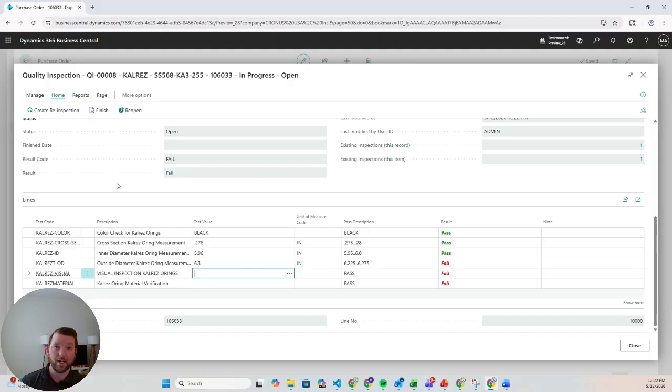In our next video, we're actually going to try and consume these O-rings on an assembly order, and we're going to see how Business Central reacts to that. But we're going to go ahead and say that our visual inspection is good. And our material inspection is good also. So I'm going to go ahead and finish this inspection.